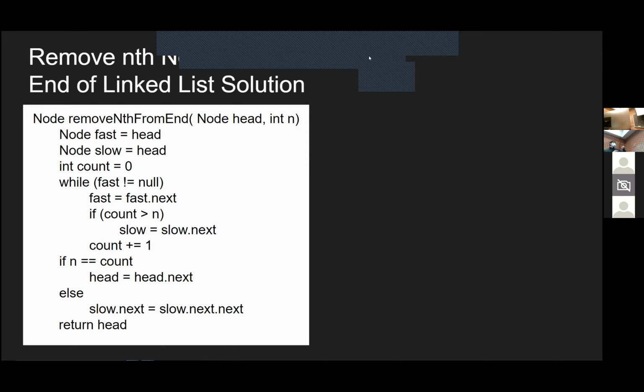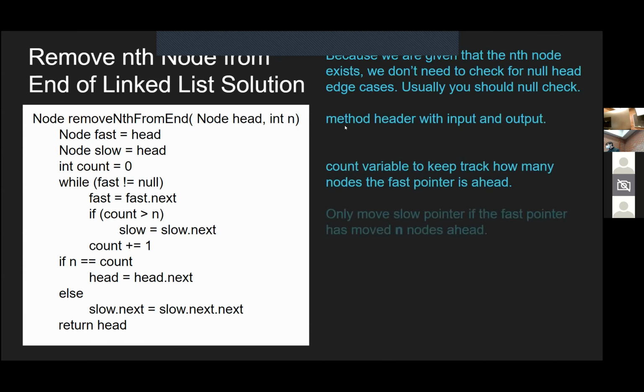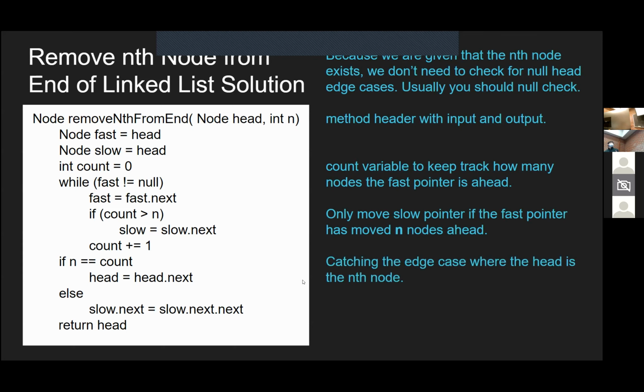But that's also the case in which the head is the nth node from the end. In that case, we're basically just getting rid of the head element. Looking at what this looks like, given the nth node exists, we have our method header, input and output, and a count variable. We only move the slow pointer, as I mentioned, if the fast pointer moves n nodes ahead. This is the edge case where the head is the nth node, and here we remove the nth node. So remember, to remove the node, we just have to skip it. We're saying the next element is the next, so we're just skipping over it.